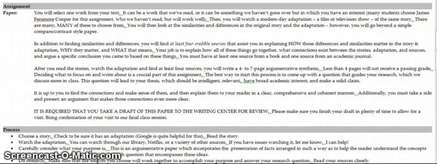After you've read the stories, watch the adaptation, and find at least 4 sources, you will write a 4 to 7 page argumentative synthesis. Less than 4 pages will not receive a passing grade. That means that 3 3/4 pages will not receive a passing grade. It needs to be 4 full pages.